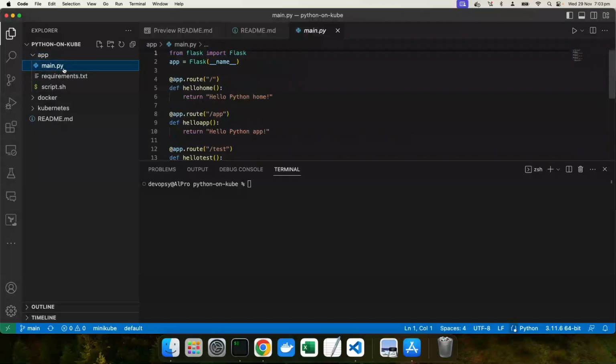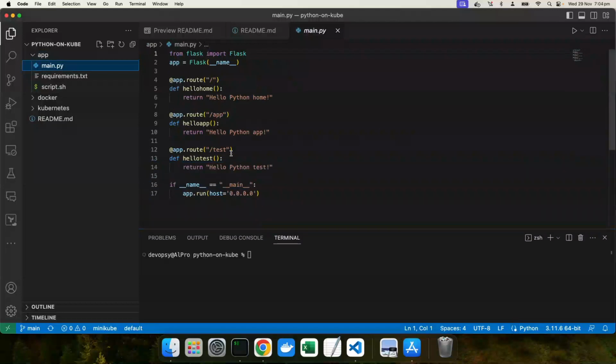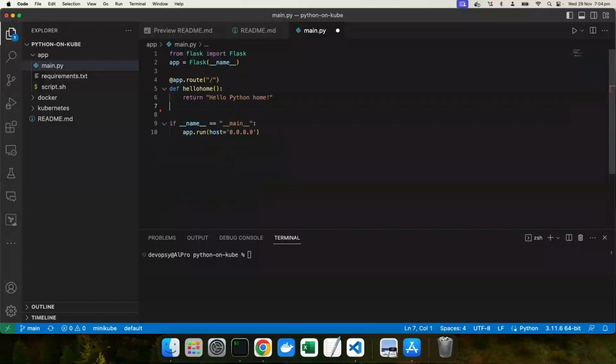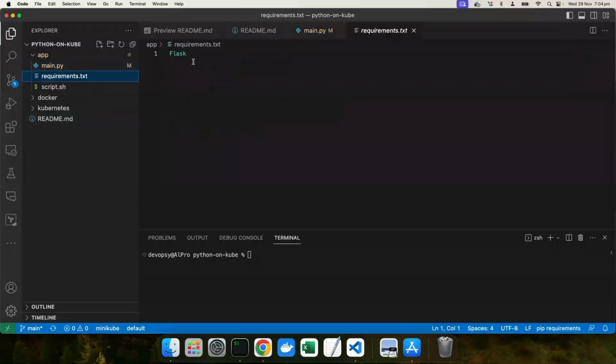So here we have a very simple application which has just a Flask application, and it has just one route, the home route, and a test route. We probably don't need all these. We can just get rid of this, and we just need one. We don't even need this one. We can just say hello. A very simple application, nothing fancy, and then it requires Flask.